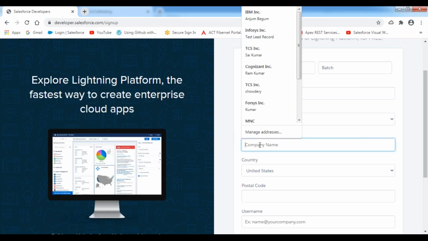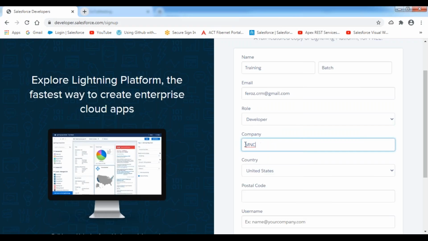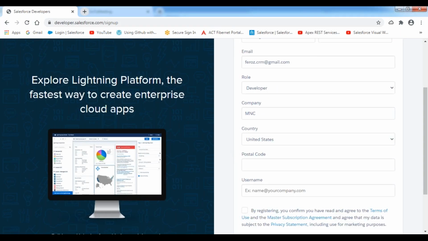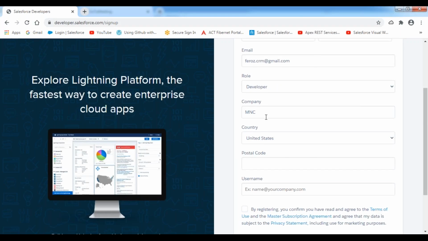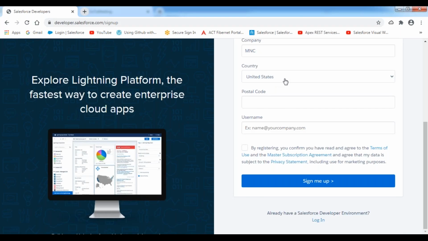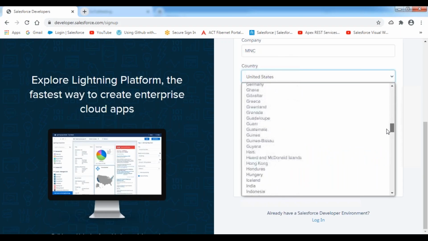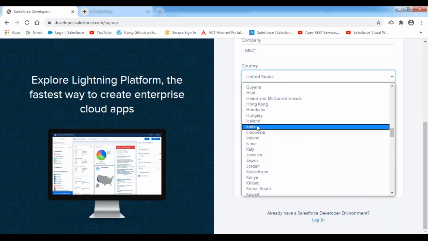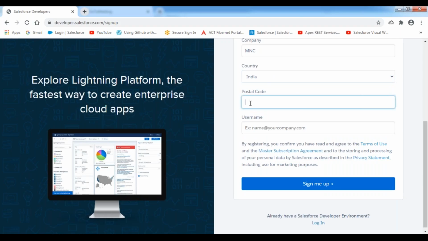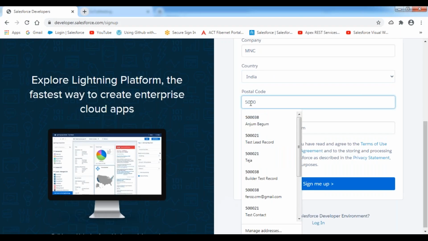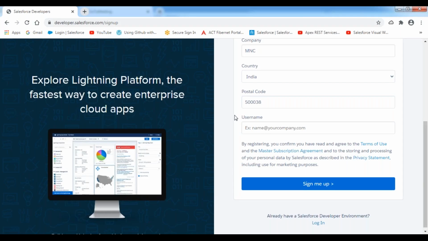Company name. I'm giving the company name as some MNC, like some capital info. You can enter anything, ABC, XYZ. Now the country. I'm associated to India, so I'm selecting the country as India. Enter the postal code. I'm entering the postal code 500038. Enter your postal code.